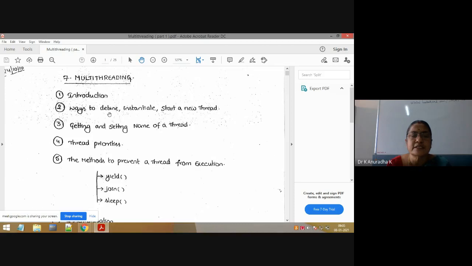For each thread you have to take one separate class. That class may extend the Thread class, or that class may implement the Runnable interface, because I already explained there are two ways to write multi-threaded programs. To define a thread, there are two ways. Thread definition is nothing but class definition only. Don't think otherwise. Thread is nothing but a class.